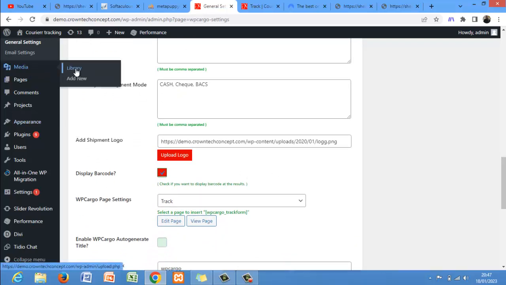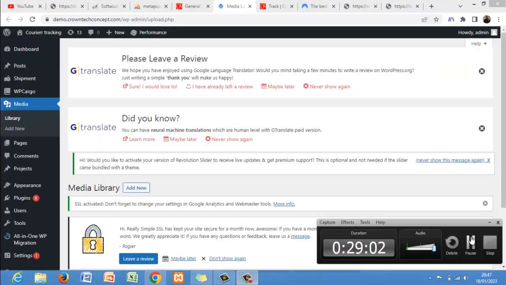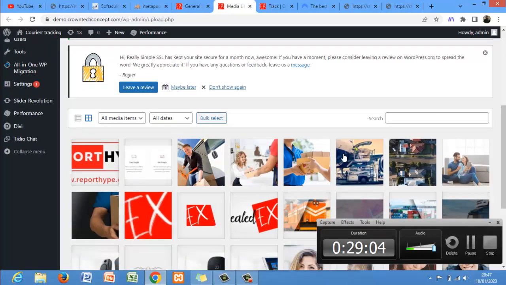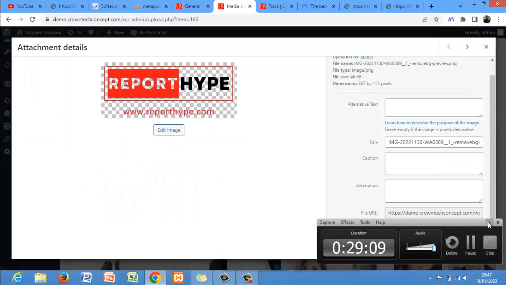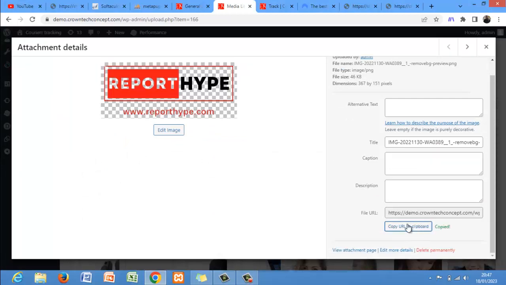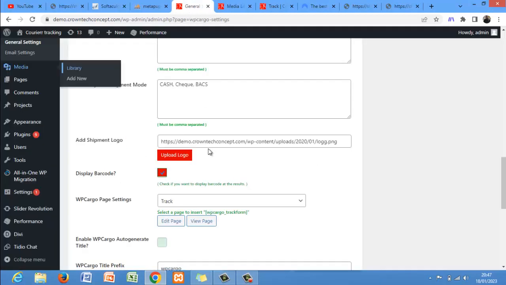Come to media, then open this library on a new tab. So once you open this on a new tab, this is the logo you want to use, right? Just come here, scroll down and copy URL to clipboard. Now come back to this place, paste it, then upload logo.